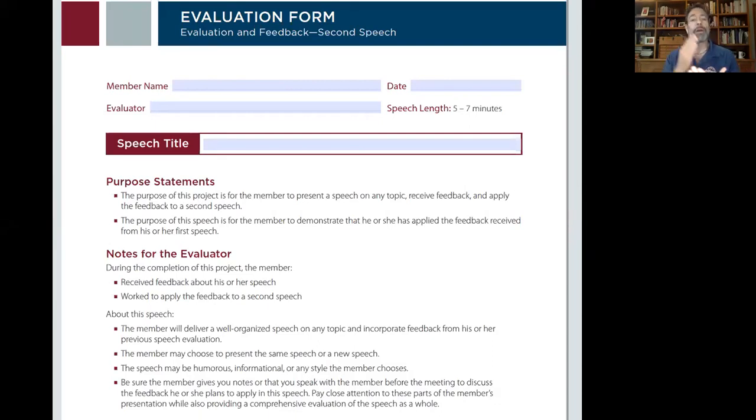This comes after your icebreaker, and then your second speech, which will be an evaluation and feedback speech where you get feedback from somebody. Then you will either give that speech again or a different speech, but using the evaluation feedback that you got from the previous one, so that in this second evaluation speech, you're incorporating that feedback.